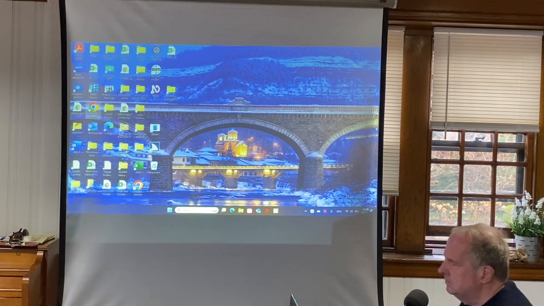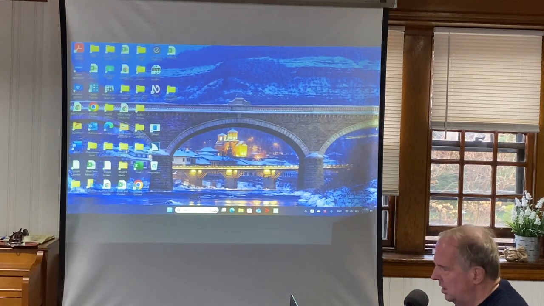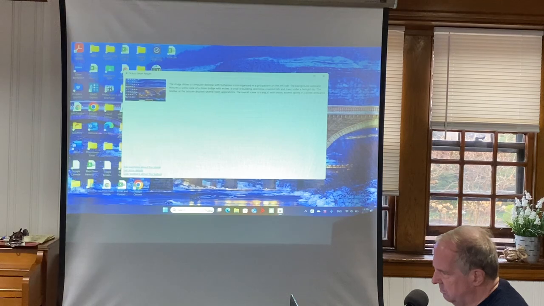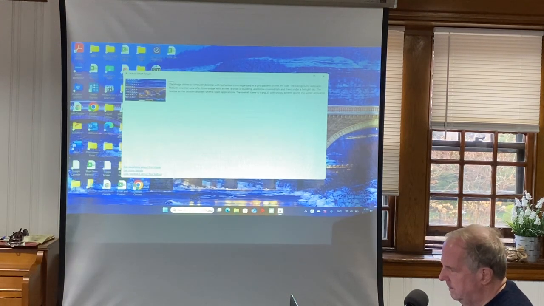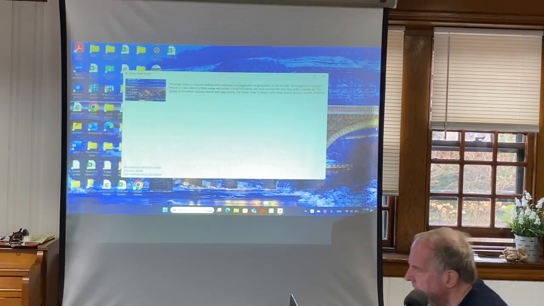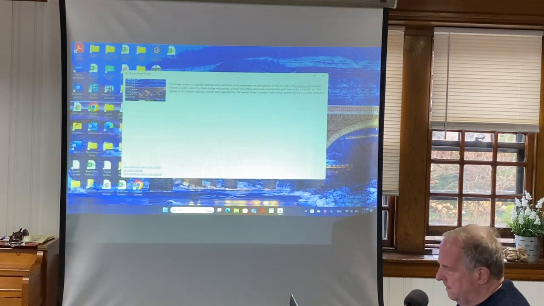PictureSmart is in progress. Image shows a computer desktop with numerous icons organized in a grid pattern on the left side. The background wallpaper features a scenic view of. And now that stopped because I need to put it in Say All, Insert Down Arrow. Image shows a computer desktop with numerous icons organized in a grid pattern on the left side. The background wallpaper features a scenic view of a stone bridge with arches, a small wood building, and snow-colored hills and trees under a twilight sky. The taskbar at the bottom displays several open applications.